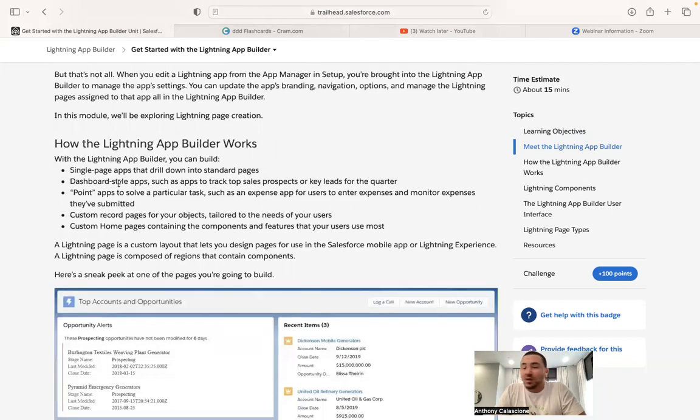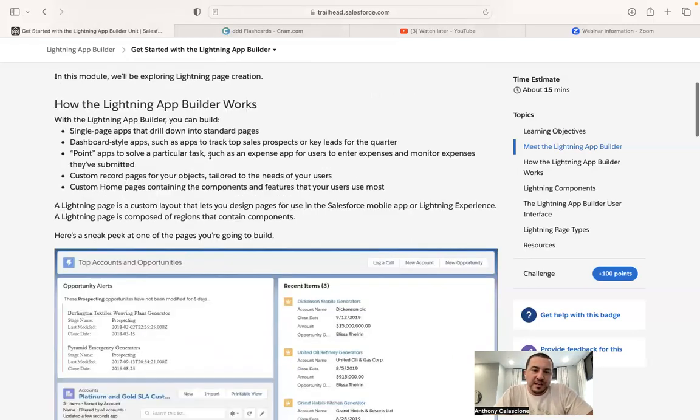But that's not all. When you edit a Lightning app from the App Manager in Setup, you're brought into the Lightning App Builder to manage the app's settings. You can update the app's branding, navigation, and options, and manage the Lightning pages assigned to the app in the Lightning App Builder. In this module, we'll be exploring Lightning page creation and how the Lightning App Builder works.